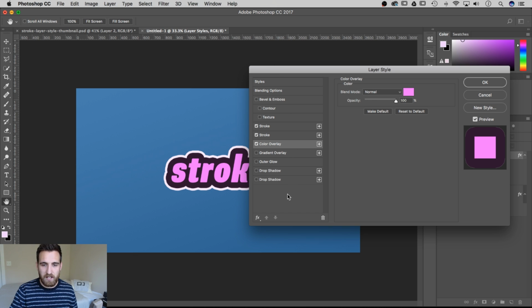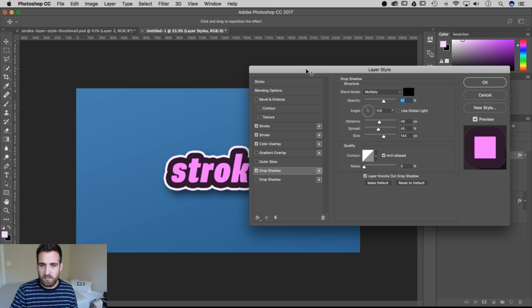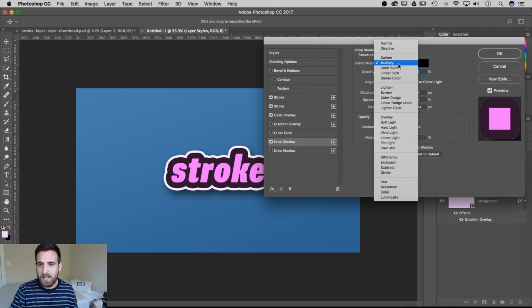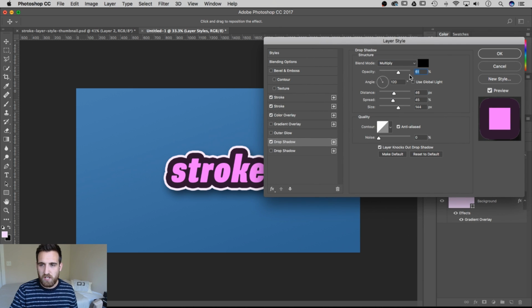The last thing I'm going to add is just a little bit of a drop shadow. And for my drop shadows, I like multiply. You can adjust the opacity to be what you want, the angle as well. I generally don't use global light because if you add something else in a different spot, it'll use that same global light setting. Sometimes I want my shadows to be at different angles. And then, depending on the size of your document, you can adjust the distance, the spread, the size.